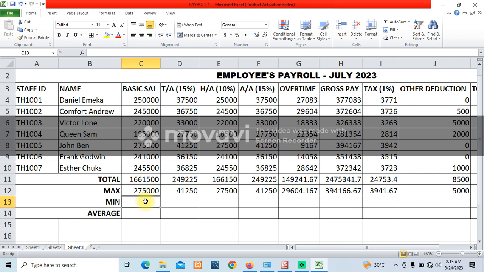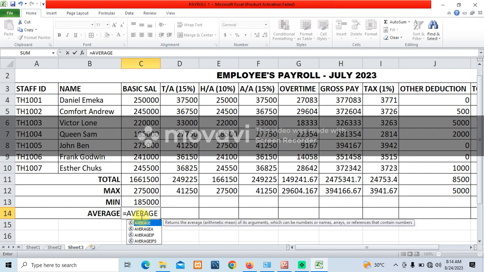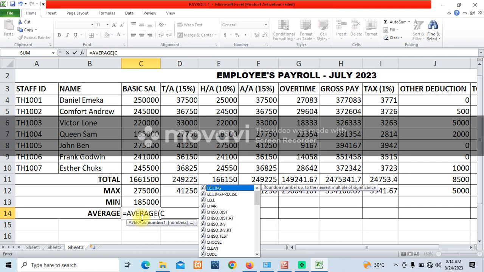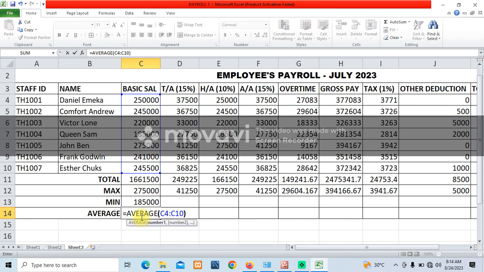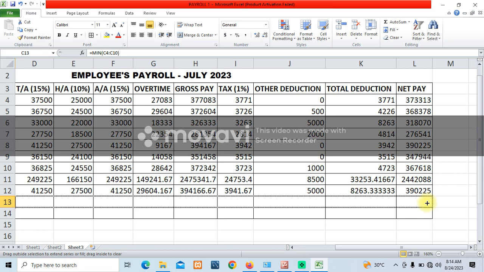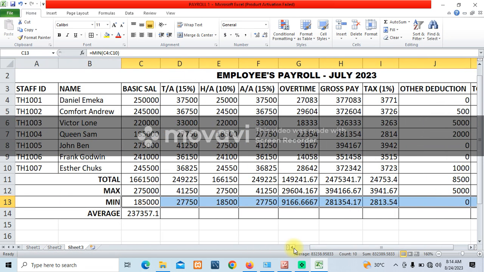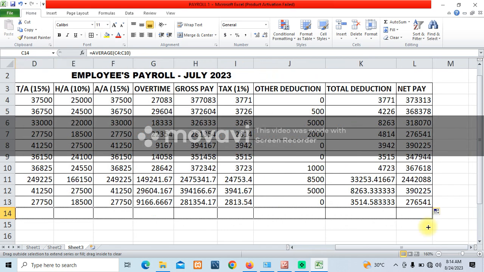So the minimum is just the opposite of the maximum, where we say equals to MIN, open bracket, with the first and the last. The average, same method, equals to AVERAGE, open bracket, C4 colon C10. All right, click here, drag to the end. Same thing here to the end.